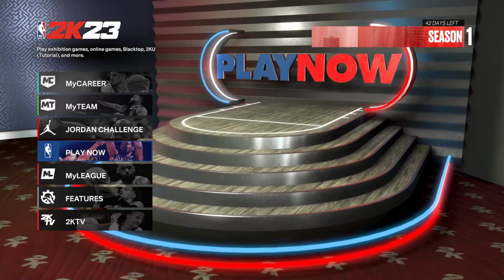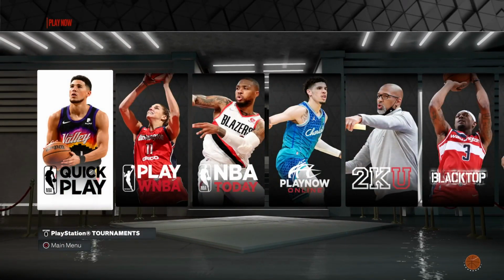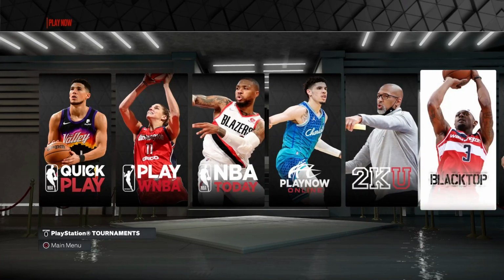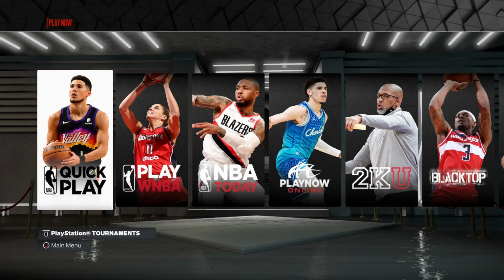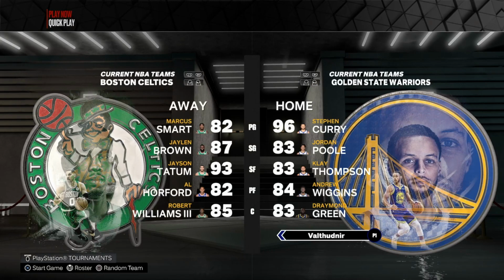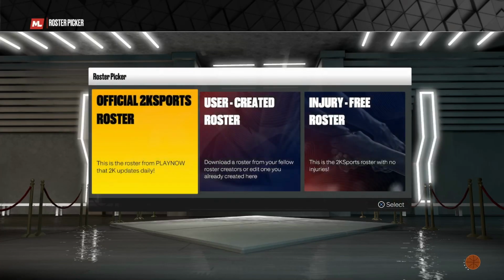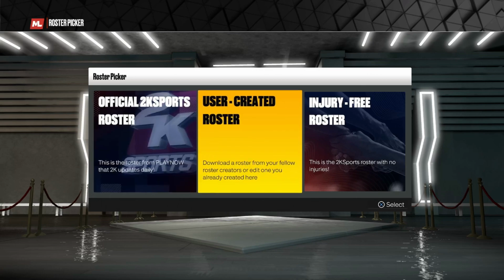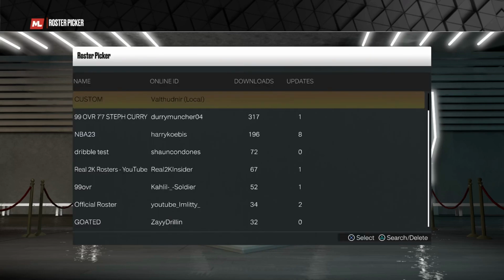When you back out and you go to play now, you'll be able to do quick play and blacktop, and your roster will already be selected. So go to quick play, for example. See there at the bottom left roster, it's the left analog stick. Push down on it. But if you've just created yours, you may not need to do this step, but I'm still showing you how to do it. Go to user created roster. Mine's called custom at the very top. It's the local.